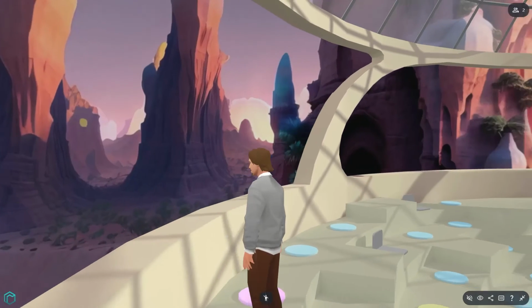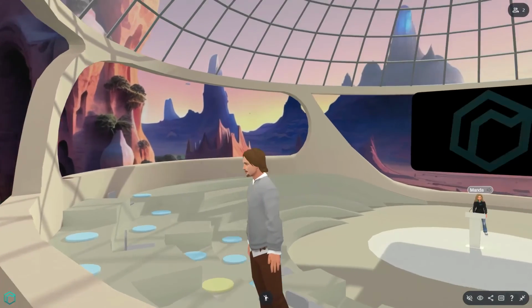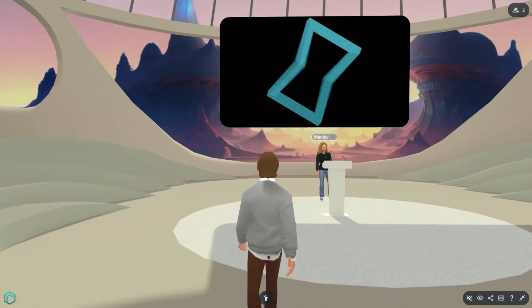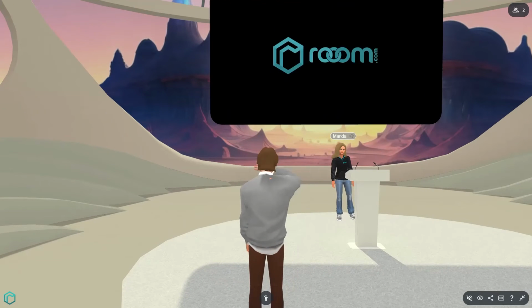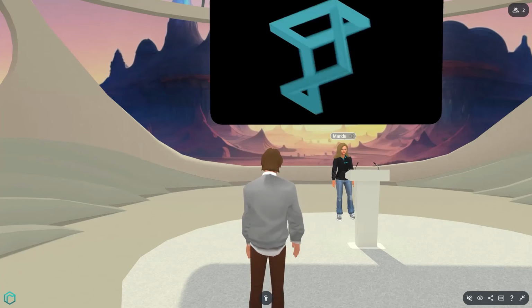How do you envision your virtual space? Choose your template and unleash your creativity. Have fun creating your very own 3D experience.